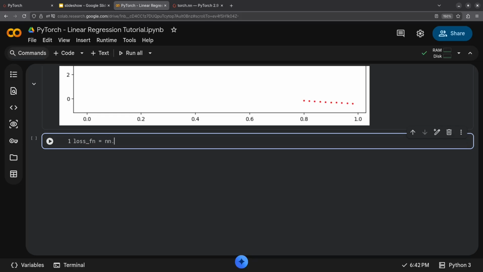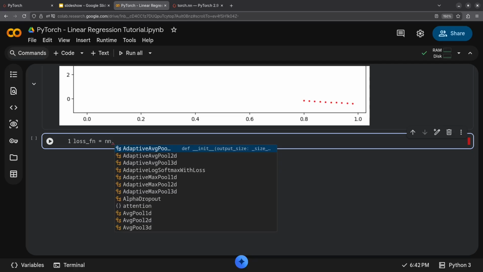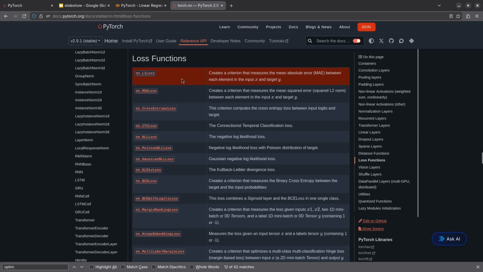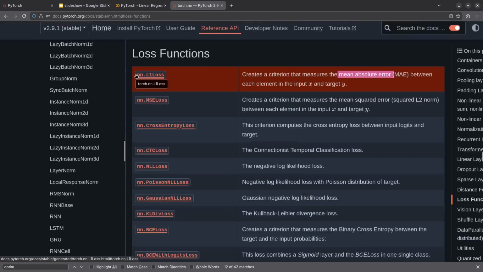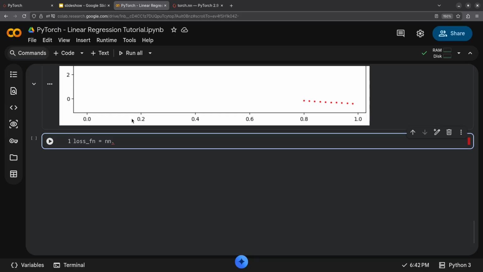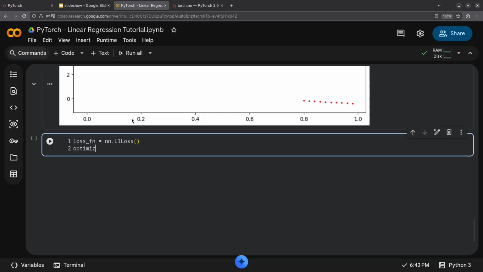So nn dot. Fortunately, PyTorch already defines a few loss functions for you. So it's conveniently in the documentation. Let's go to loss functions. And we want to get something called the mean absolute error, which is around here. And yeah, so now we know that we want to use this function. So nn.L1Loss, and then my optimizer.